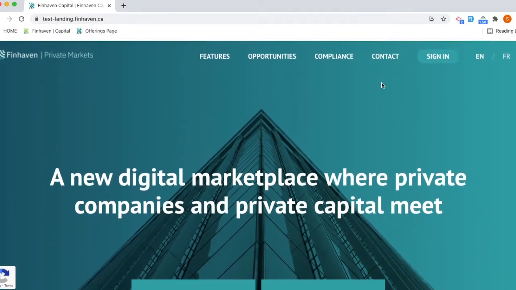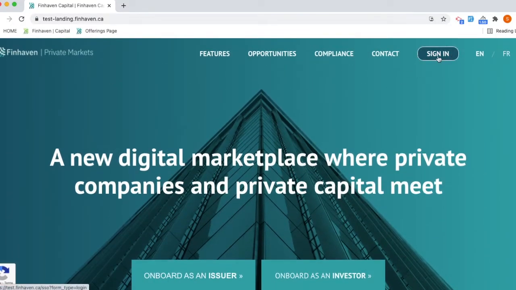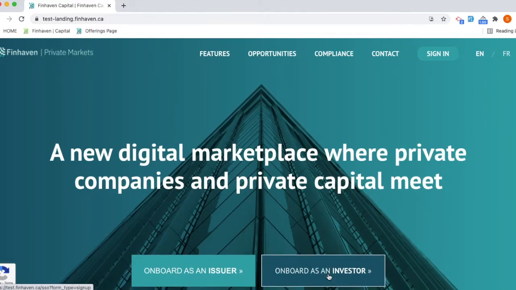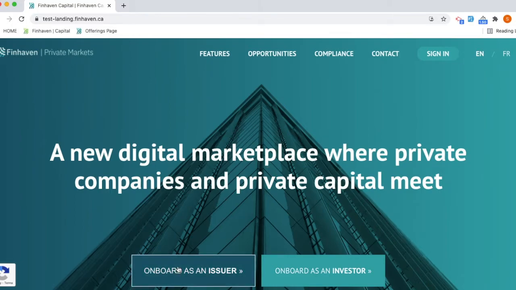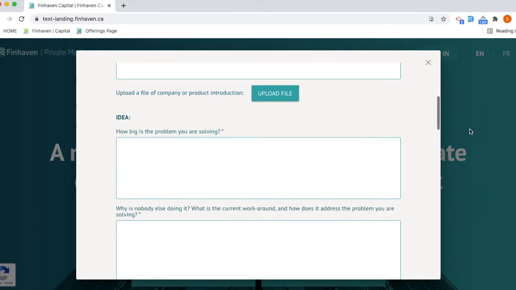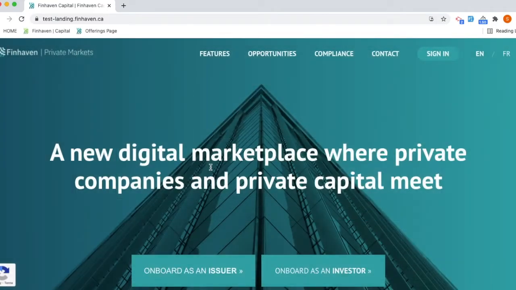Okay, so here we can sign in and also onboard as an issuer, as an investor. Basically, onboard as an investor leads to the same form as sign in, but the difference is the registration part of that form. And onboard as an issuer just loads a form, which will be sent to the corporate finance, which is investment banking.